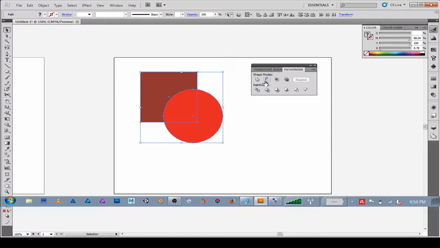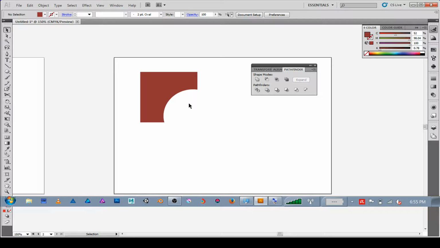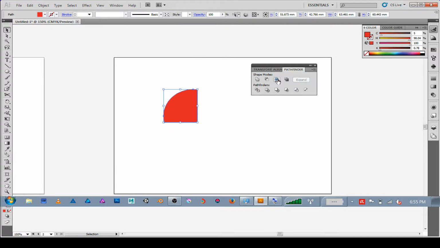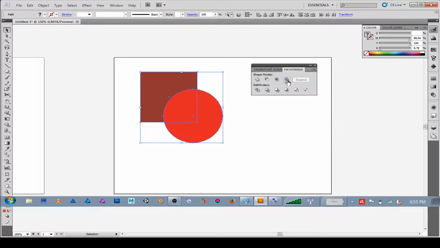The next one you have is minus front. What does that mean? Well, currently the bright red one is at the front, the dark red one is at the back. I'm going to highlight both of them. Minus front does this, it subtracts that from the front, right? The next one you have is your intersection. You can guess what that does. It just gives you the shape that's in the middle. Click on that, you get this shape in the middle, right? Other features are exclude, which gives you only the shapes on the outside, but inside becomes transparent.